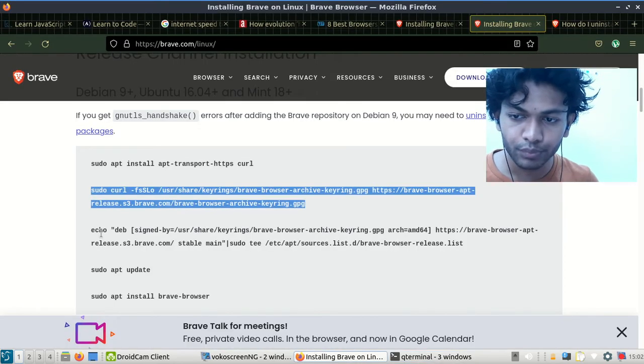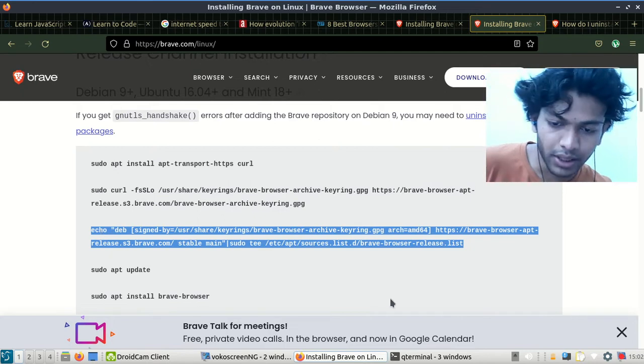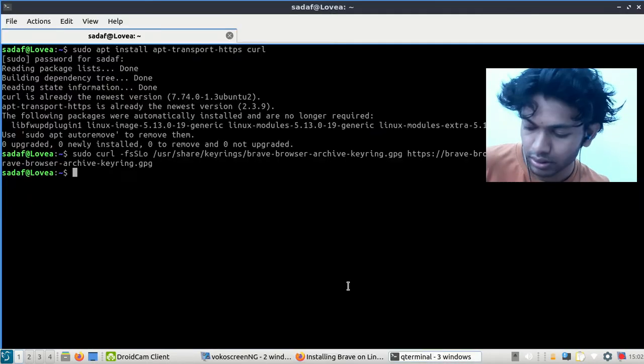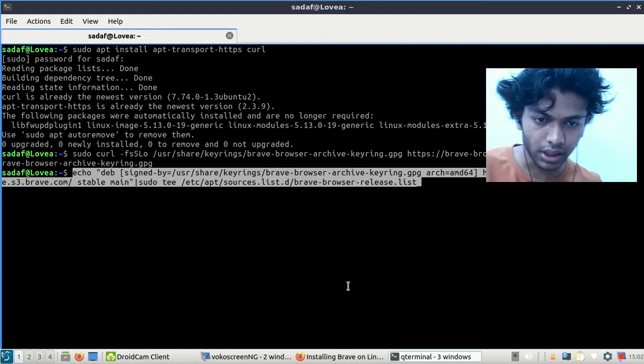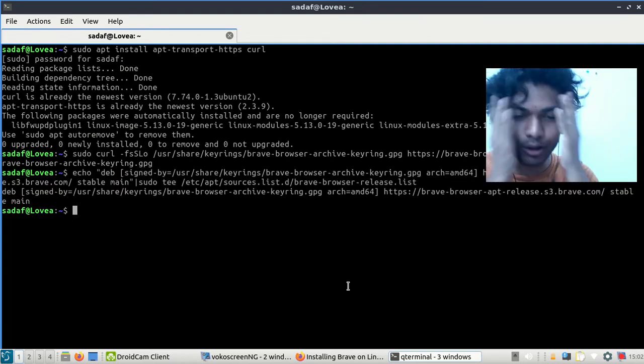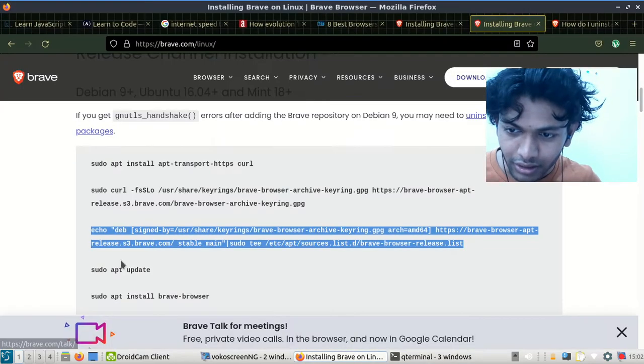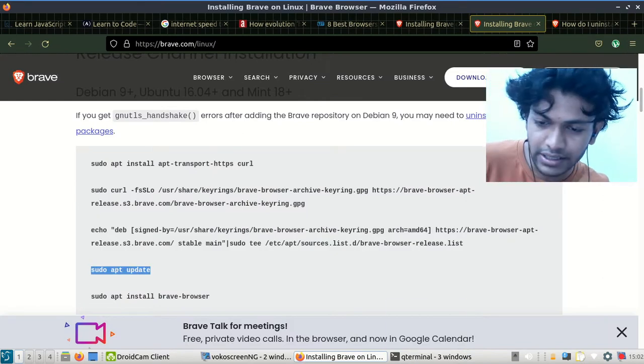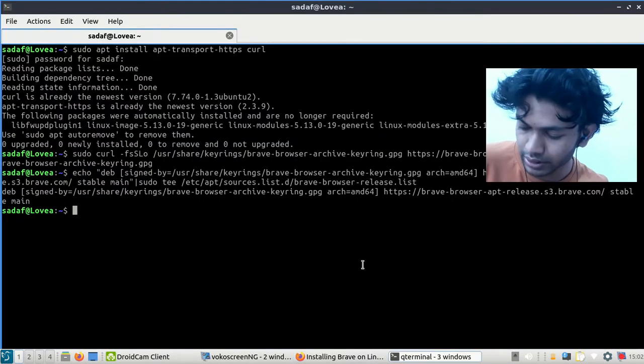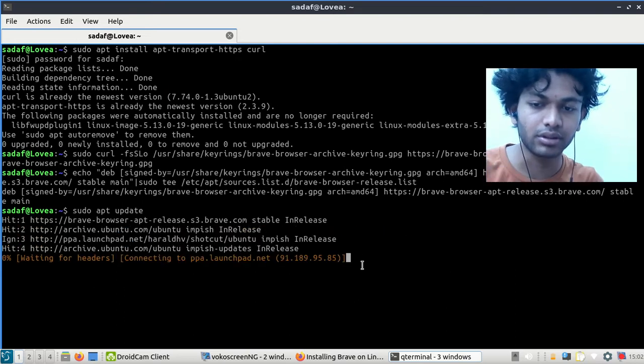We're gonna copy the last code. Then come to the terminal, paste it and press enter. Oh my god, amazing. We come here, sudo apt update. This fails sometimes on my computer, but it doesn't matter.